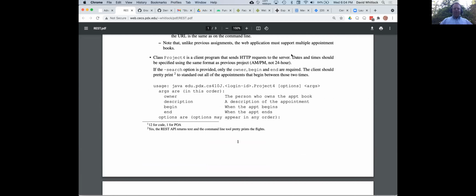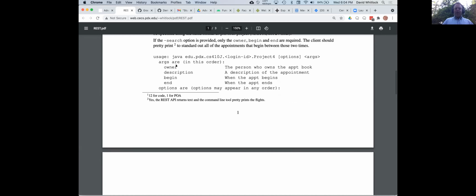And again, date and time format is the same as in Project 3, so that's the AM PM and the 12-hour time. There is a new option called dash search. And when dash search is provided, you don't need a description. You're just searching for appointments between the begin and end time for the given owner, and there's examples down below. Otherwise, if all of the arguments are specified, then you should create a new appointment in the appointment book for the owner.